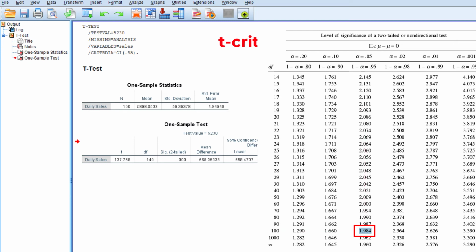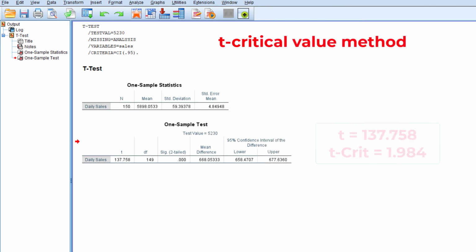So the t critical value is 1.984. Clear? So the t value is 137.758 and the t critical value is 1.984. Now we are comparing these two values on the basis of some rule.